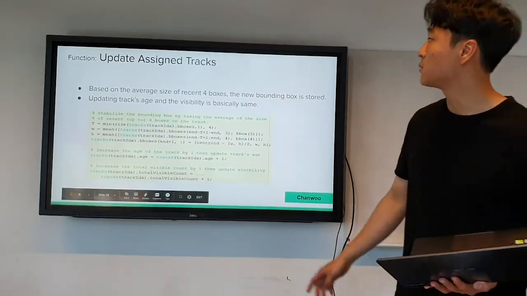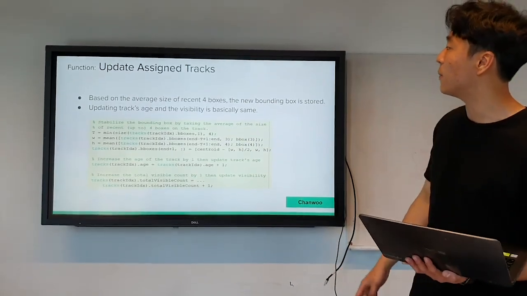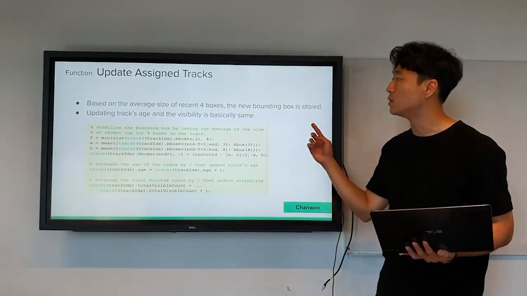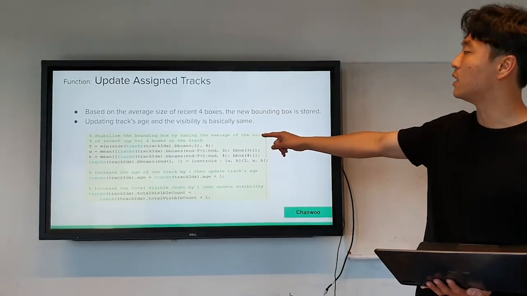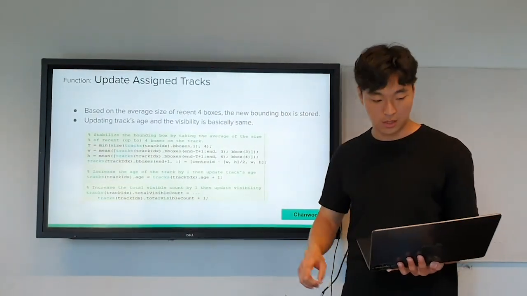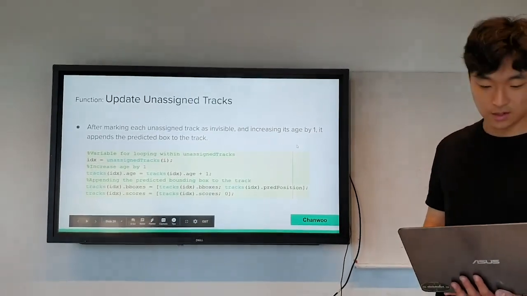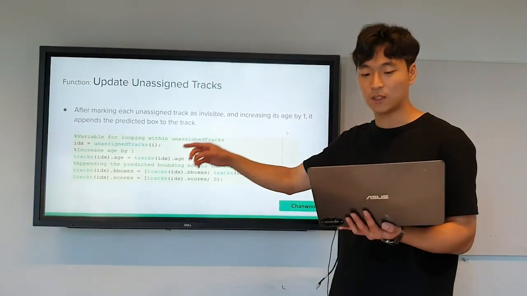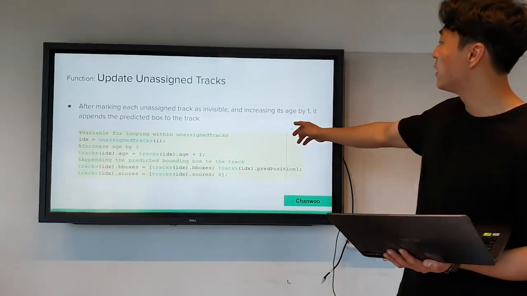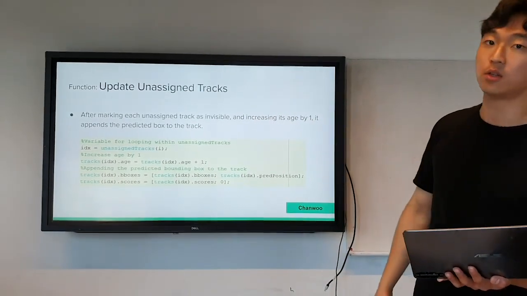So the next function is update assign tracks. Based on the average size of preset 4 boxes, the new bounded box is stored. Updating the tracks' age and the visibility is basically the same as the main code. Update unassigned tracks sets the unassigned track as invisible, increases the age by 1, and appends the predicted box to the track.